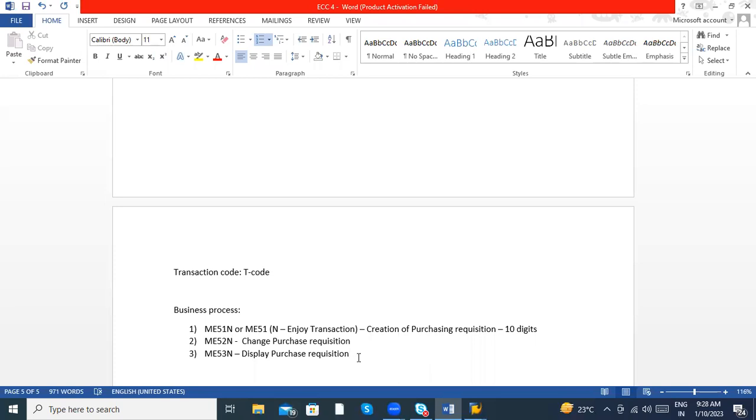Suppose in your home you say this is my requirement, and your brother says this is my requirement. You collected all the requirements, but finally your father has to approve: this is required, this is not required, like this. The same way here also, different approvals are required. Depending on the purchase requisition, we can map what approvals are required.